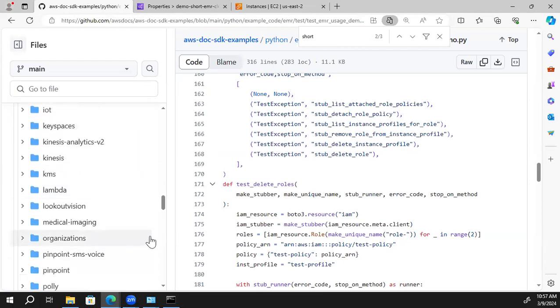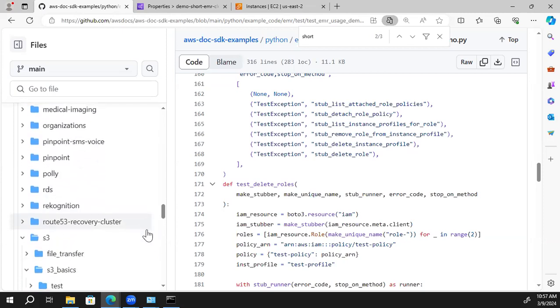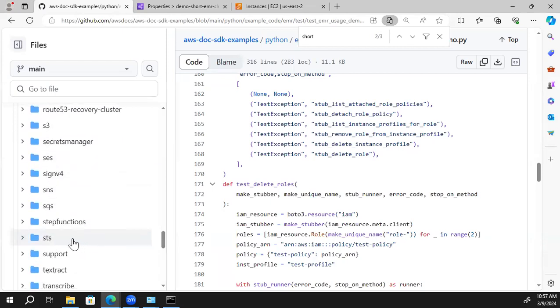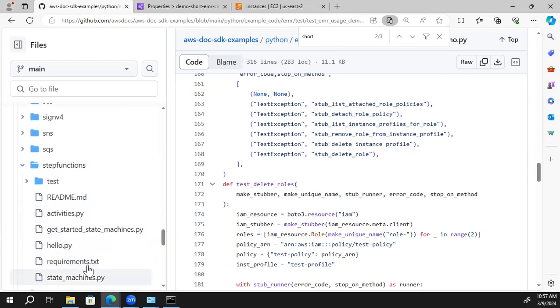So the other one I do, or another good one. Let's see, I already did S3. SNS would be a good one as well. Step functions. This one would actually be a good one as well. So let me try another one.